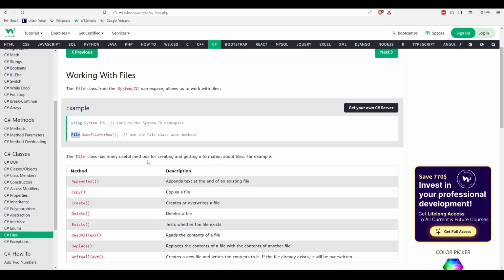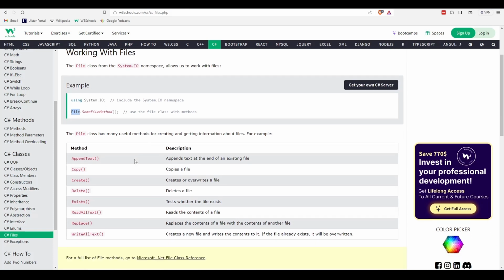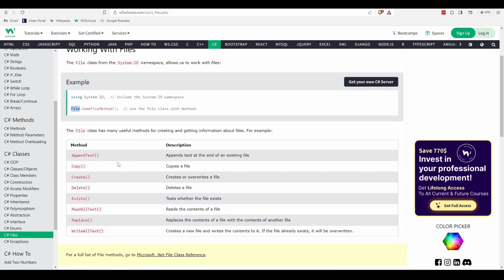Whenever we look at the File class reference, we can see the File class has many useful methods for creating and getting information about files. So for example, we can copy a file, we can create or overwrite a file, we can delete a file, WriteAllText. This creates a new file and writes the contents to it. If the file already exists, it will be overwritten. If it doesn't exist, it just creates a new file.